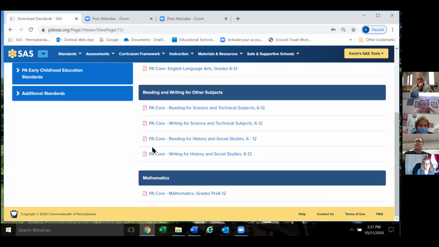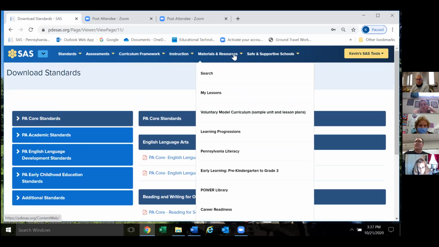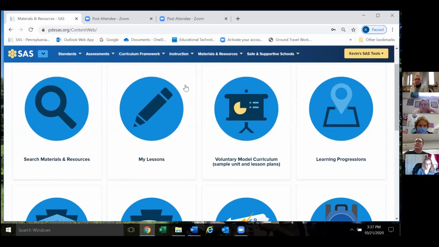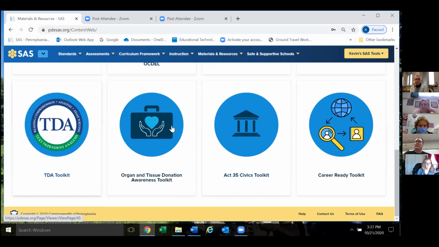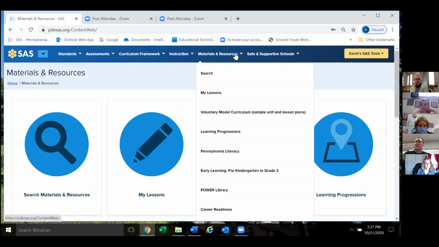so we can download any of those standards. I do want you to keep in mind, and the PLS folks are working on this, if we look at materials and resources, it goes down to career readiness. The problem is, and they're fixing this, should be fixed as of tonight, there's more than the career readiness of all these buttons. So they're not all there, but that hopefully gets corrected tonight as they speak.